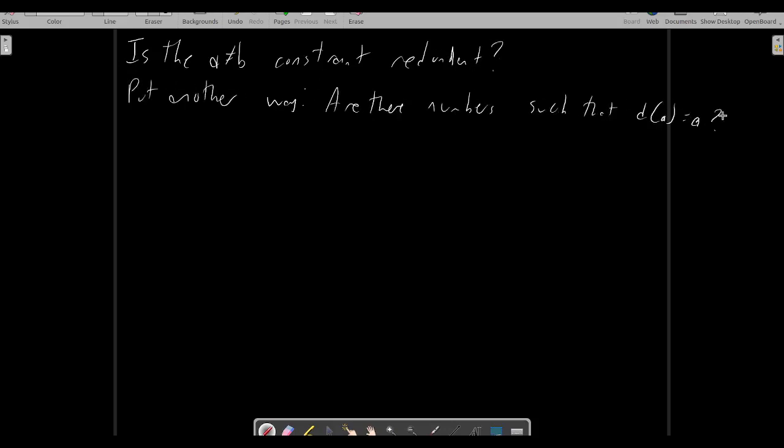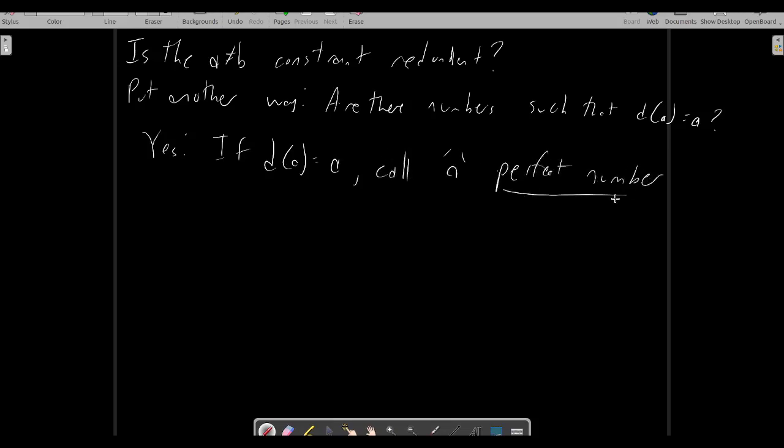The answer is yes. We have a few examples of numbers satisfying this property, and we even have a name for them. If a number is equal to the sum of its proper divisors, we call it a perfect number. The first perfect number is 6, whose proper divisors are 1, 2, and 3. The second perfect number is 28, whose proper divisors are 1, 2, 4, 7, and 14.